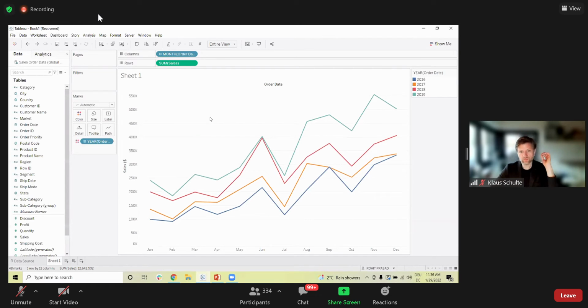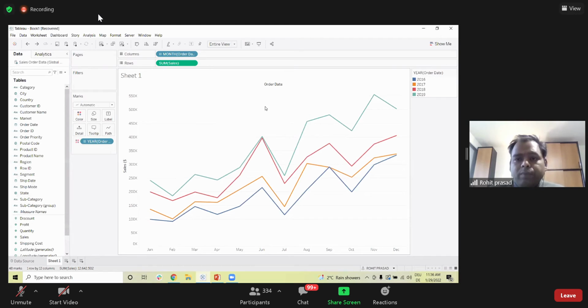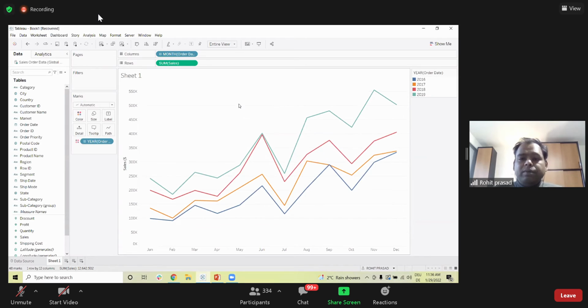Okay, so till here it's fine. I don't want to see the order date, so I just put my cursor over here, right click, and click on hide field label for the columns. And now it's gone.